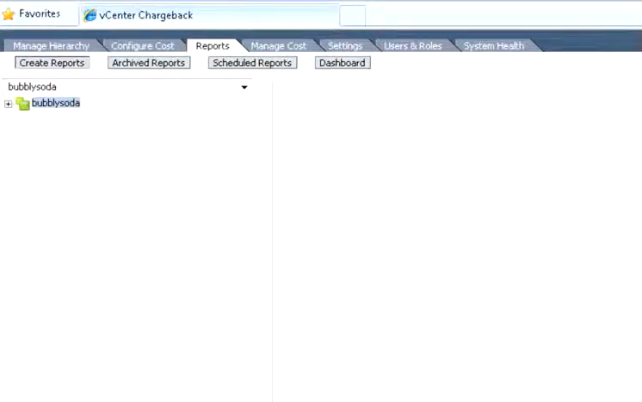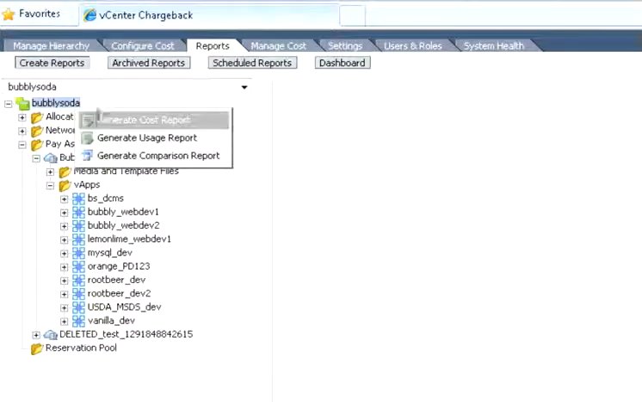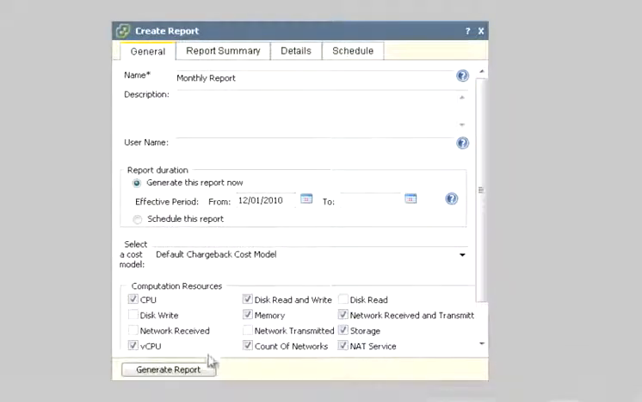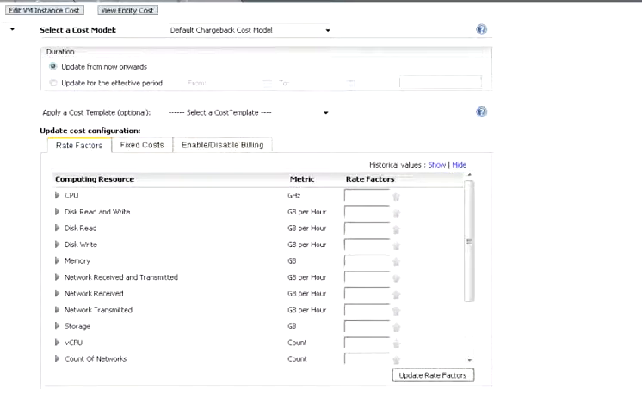Now the service provider needs to provide Bubbly Soda Company a cost usage report for the month. VMware vCenter Chargeback is fully integrated and generates a cost usage report for the organization. The data in Chargeback can be used to generate reports for the customer's IT organization, feed into a customer billback system, or integrate with third-party billing systems.